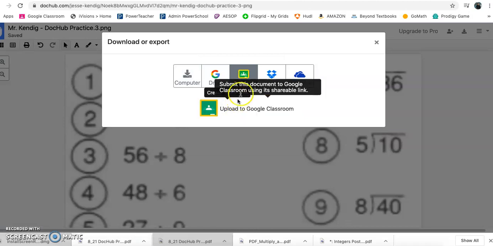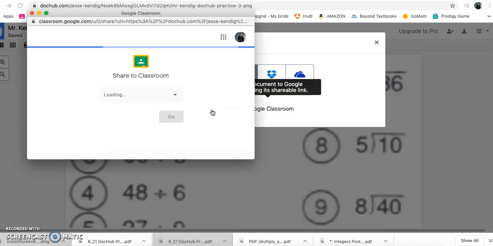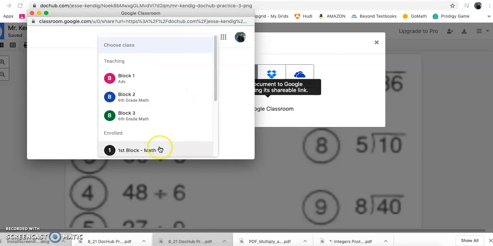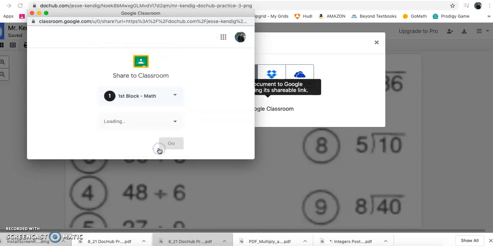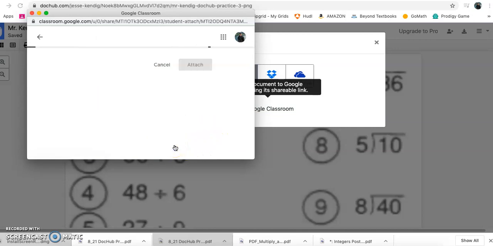Then here's where some people get confused. They want to click this again. You're going to click this upload to Google Classroom icon down below. It's going to open up a new tab. So you're going to choose the class. So this was Mr. Holmes' first block math. I'm going to look for the assignment it was. It was today's one, it said practice. Okay, you're going to look for the one you're working on and you're going to hit go.